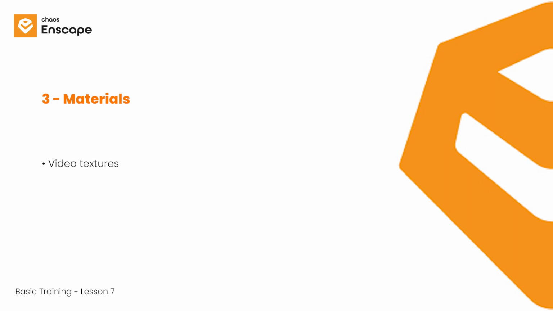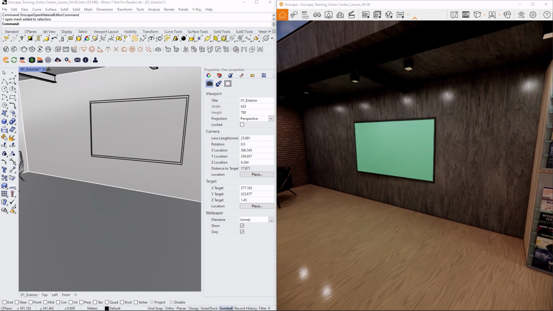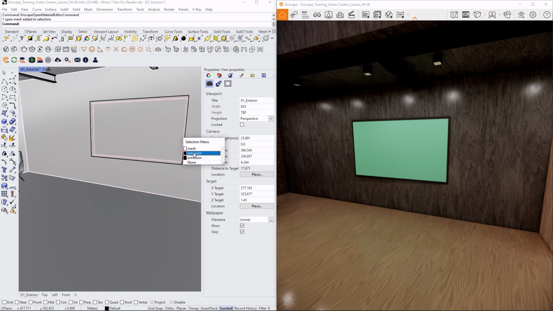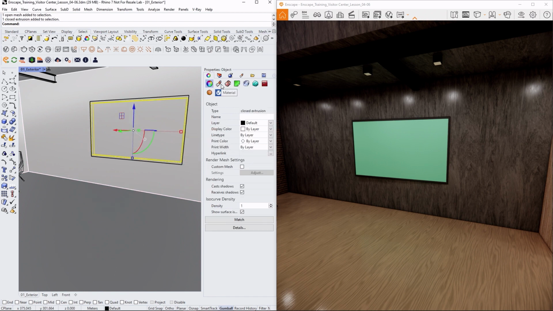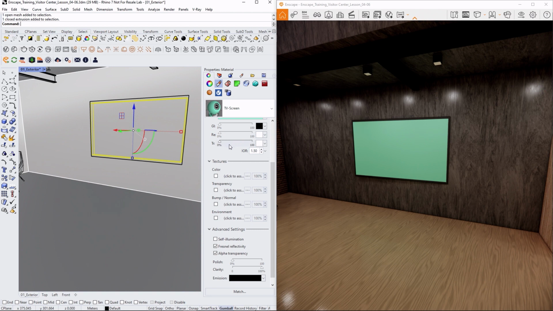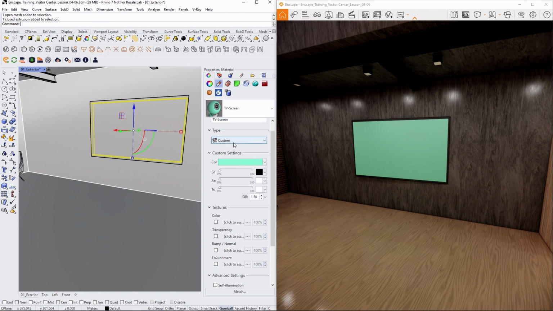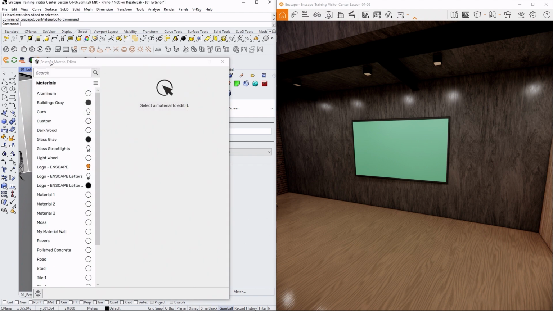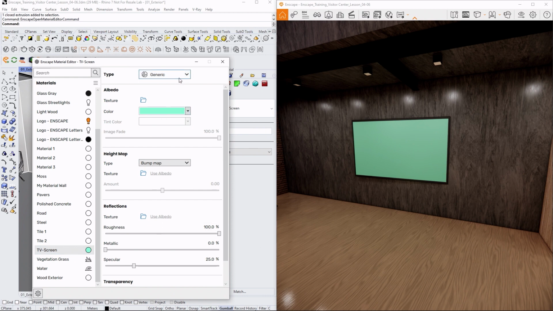Video textures. You have a nice TV screen in your model and wondering how to add an actual video playing on it. All you need is a video texture. Video textures can be applied using the Enscape material editor. Convert the material you want to apply a video texture to an Enscape type material. Then, open the Enscape material editor. Choose that material. Change the material type to self-illuminated. Your screen is now powered on.